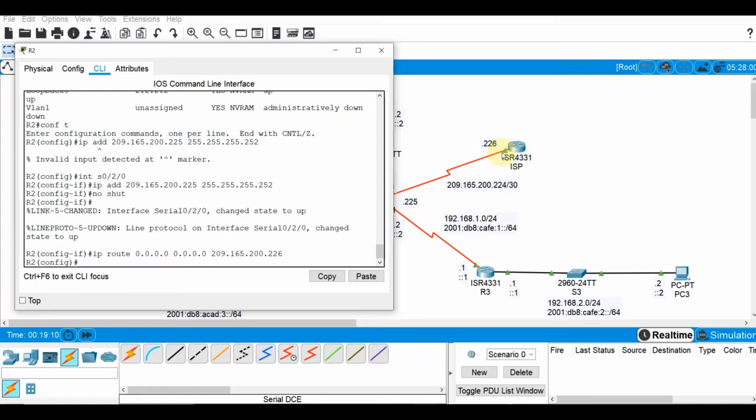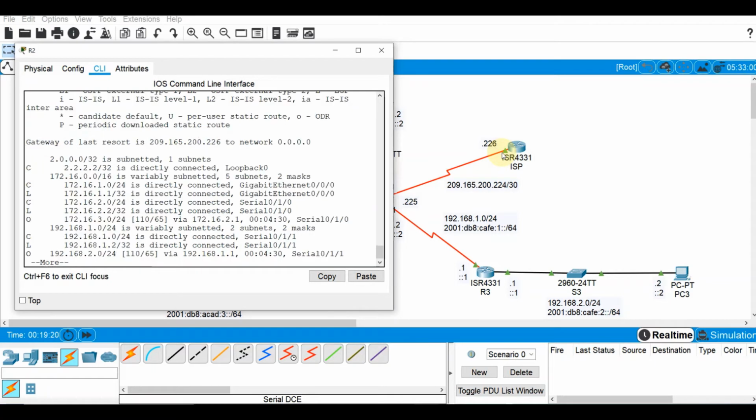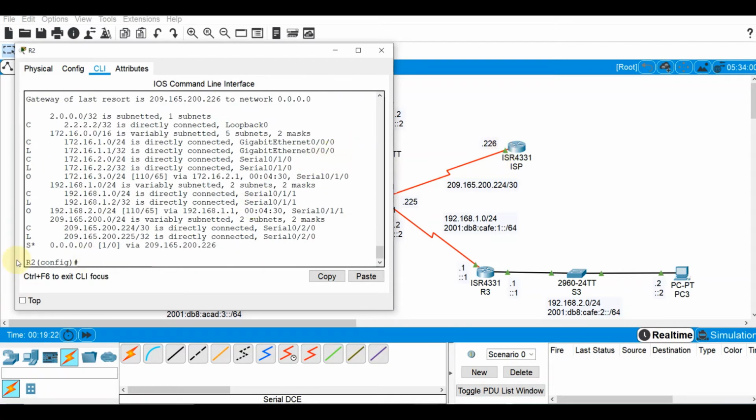Now that we have added the default route, let's check the routing table of R2. Do show ip route. Take note that we have a default static route in here, so all traffic will be forwarded to 209.165.200.226, which is the ISP.